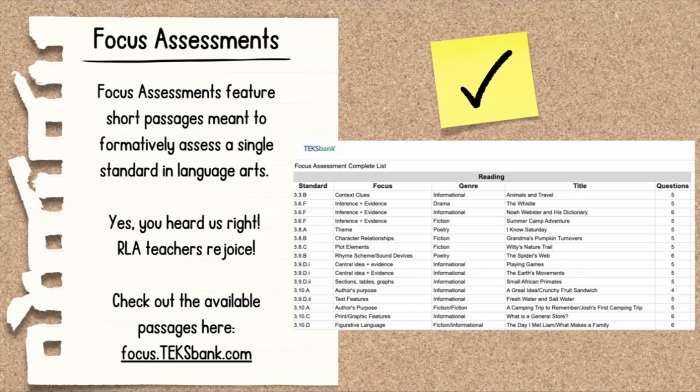So I've got a screenshot here of a spreadsheet that is kind of, I want to say, the cheat codes. It's not really a cheat code, but this is kind of the map to identifying passages within the tool, the standards that you can assess, the genres and such. And so that link there, focus.teksbank.com, is going to be super valuable to your RLA teachers.